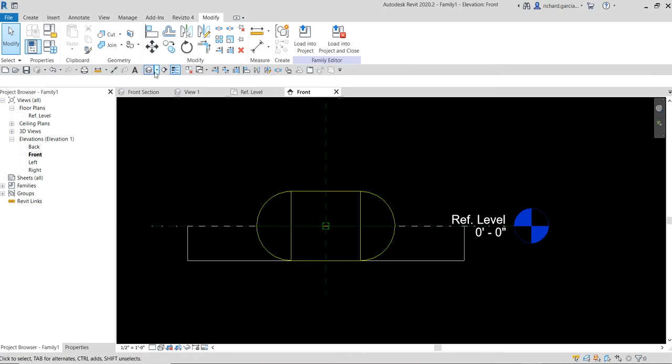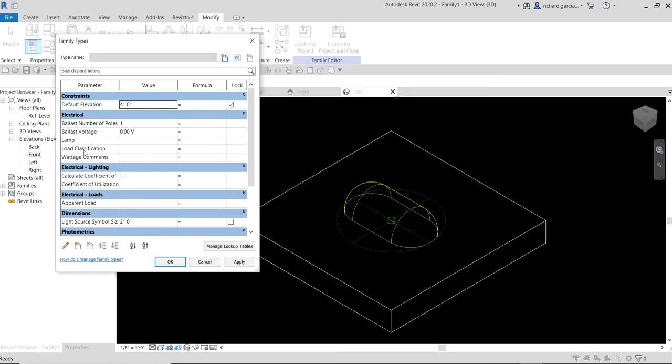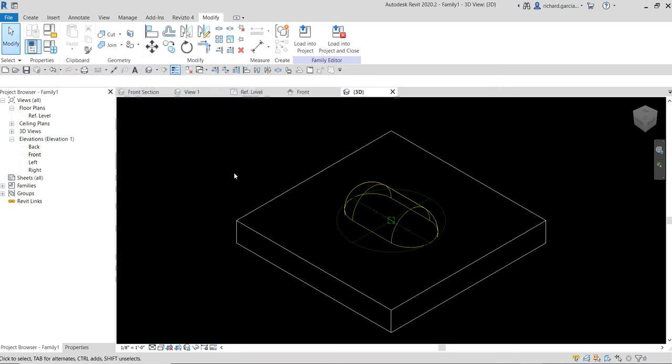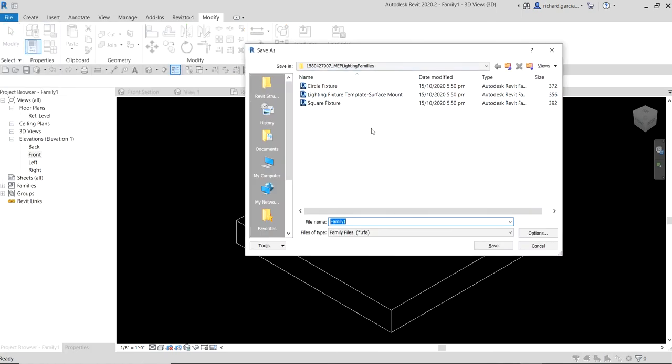In our template, what we have here is the light source, we have the connector, and then we have here the parameters, the basic or generic parameters that we would like to be placed on all of our lighting fixture surface families. So basically that's how you create your template. So let us now save this family. I'm going to select save as family. I'll just put it here.